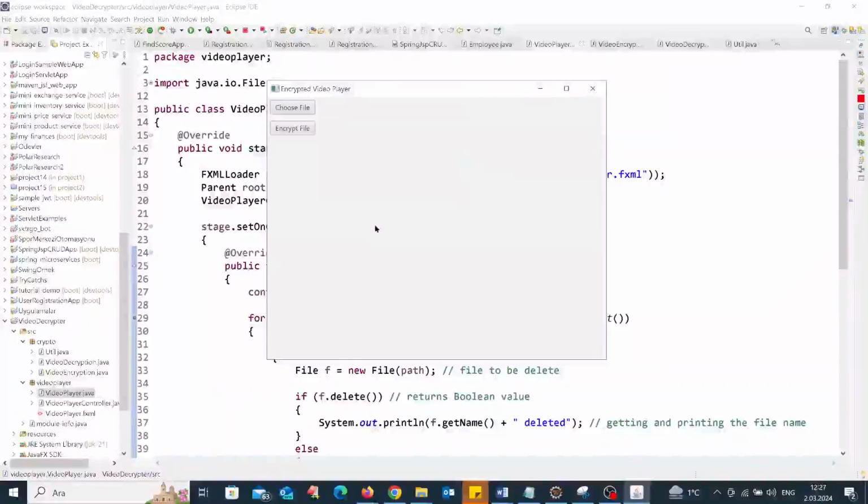Hello everyone, welcome to our midterm project demo on Encrypted Video Player, a JavaFX application designed to securely encrypt and decrypt videos using the Advanced Encryption Standard algorithm. Let's begin with an overview of the project.